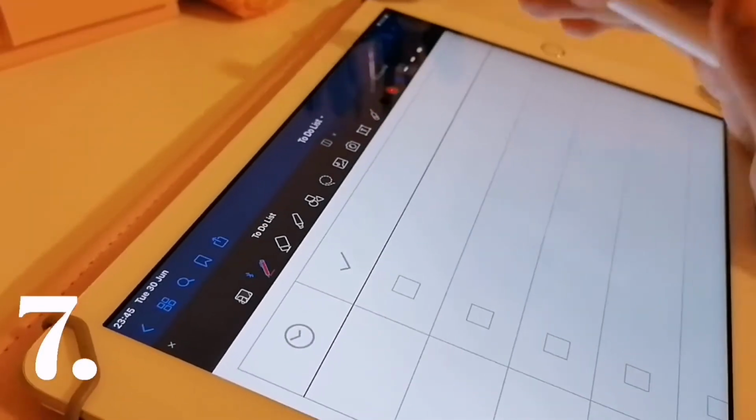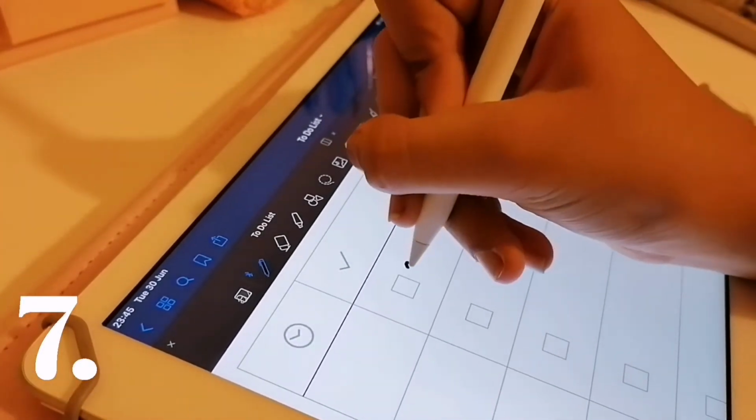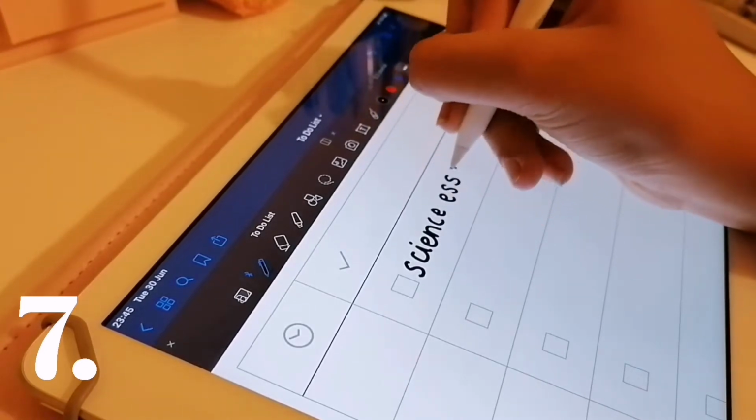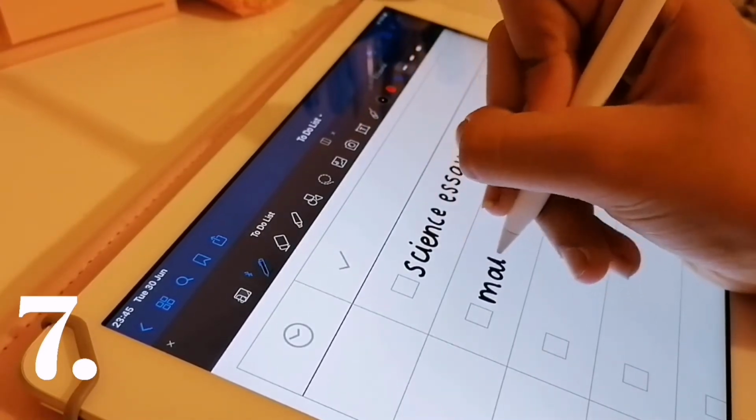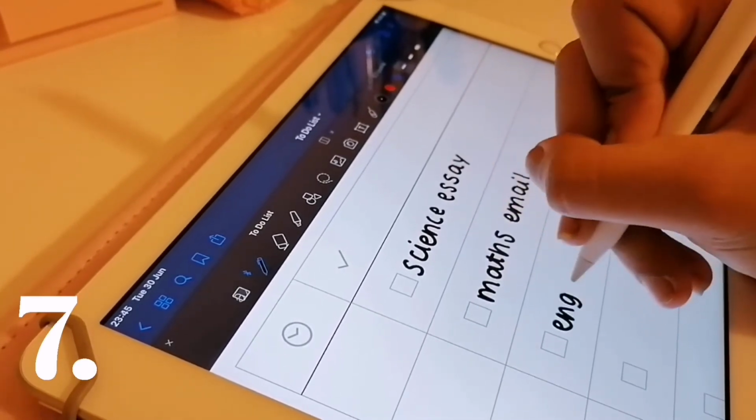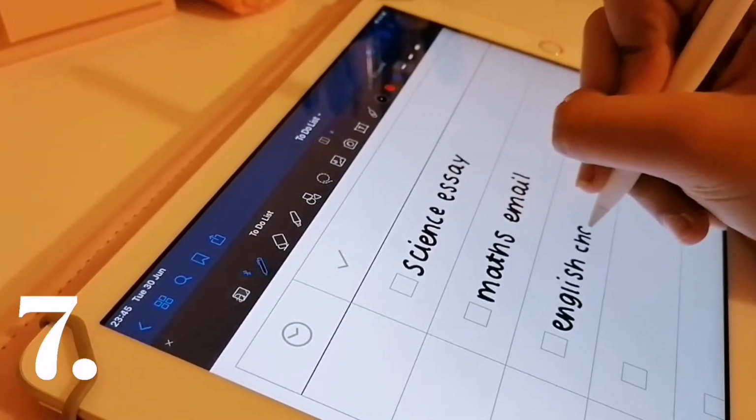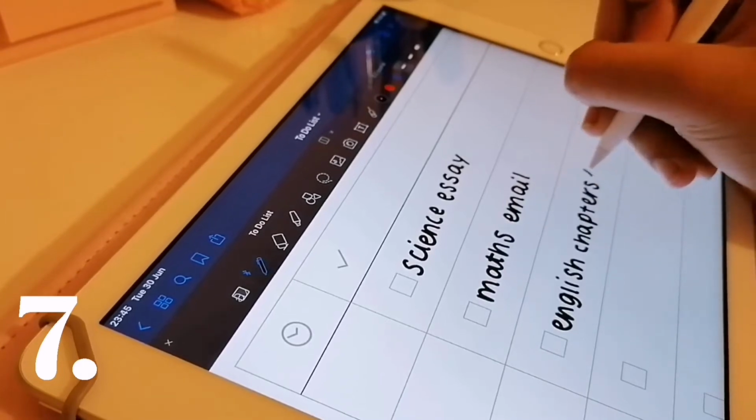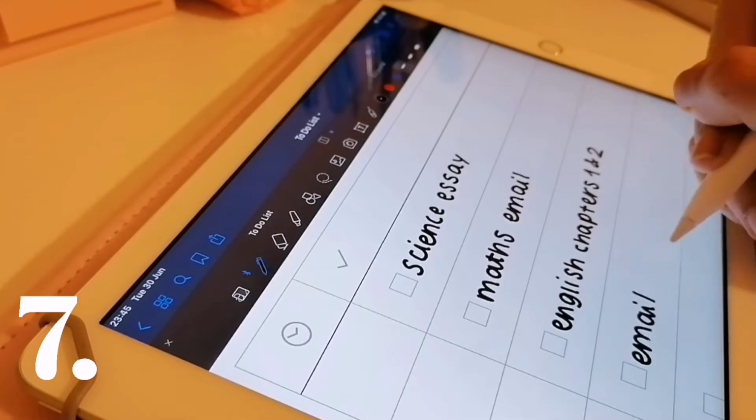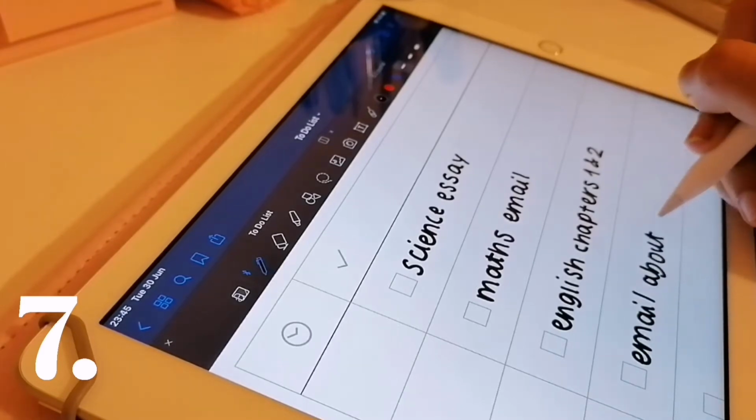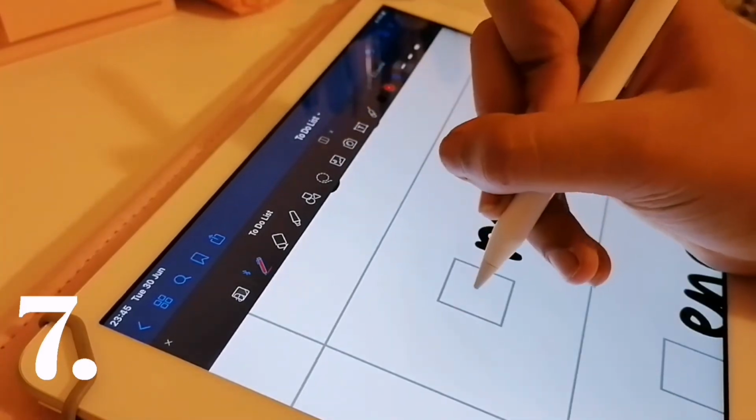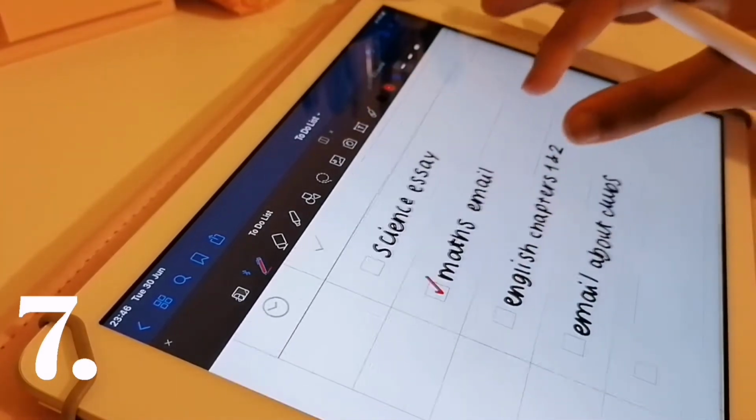Number 7, when writing a to-do list, always include a task that you've already done. This will help you feel more productive. I always do this when I'm making my daily to-do list, because seeing that one tick that's already done will make you feel more accomplished, and it feels like you've already done something and you can move on to the other tasks. It will put you in a mindset that is just cool, you know.